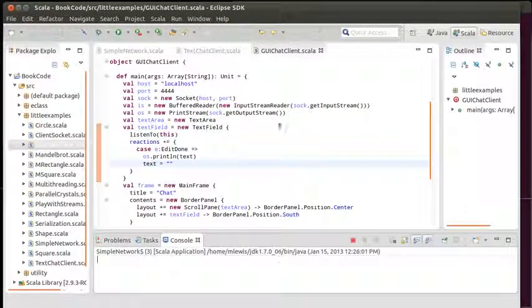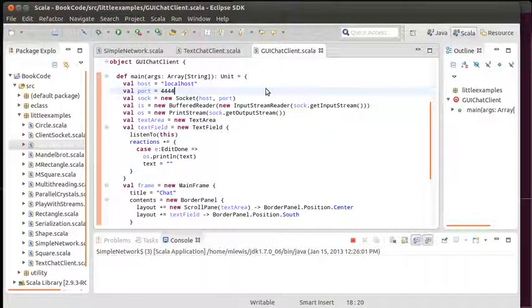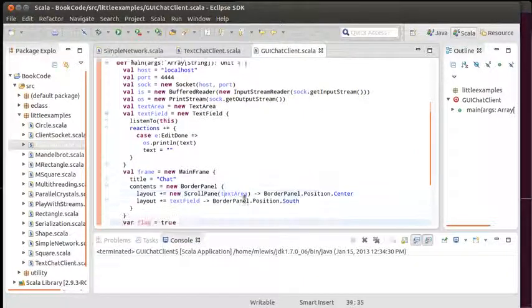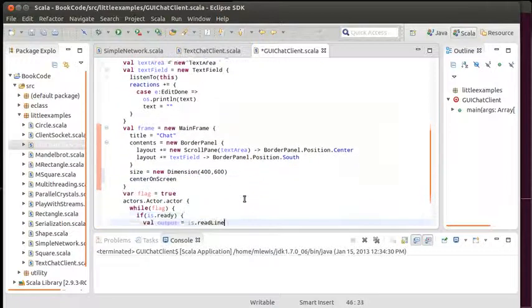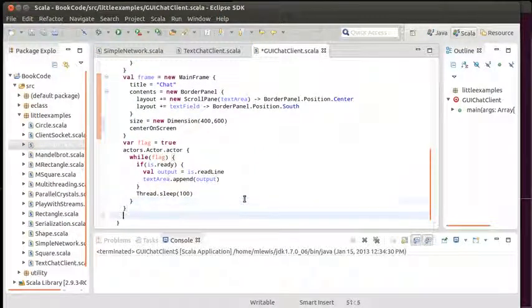So I still have a server up, so we can run the GUI client. Whoops, I did not center it on screen, so in fact I didn't set the size either. Oh, nor did I make it visible. Okay, let's go ahead. Center on screen, size equals new dimension of, let's go with 400 by 600. And then after we've started that actor, let's open the frame.